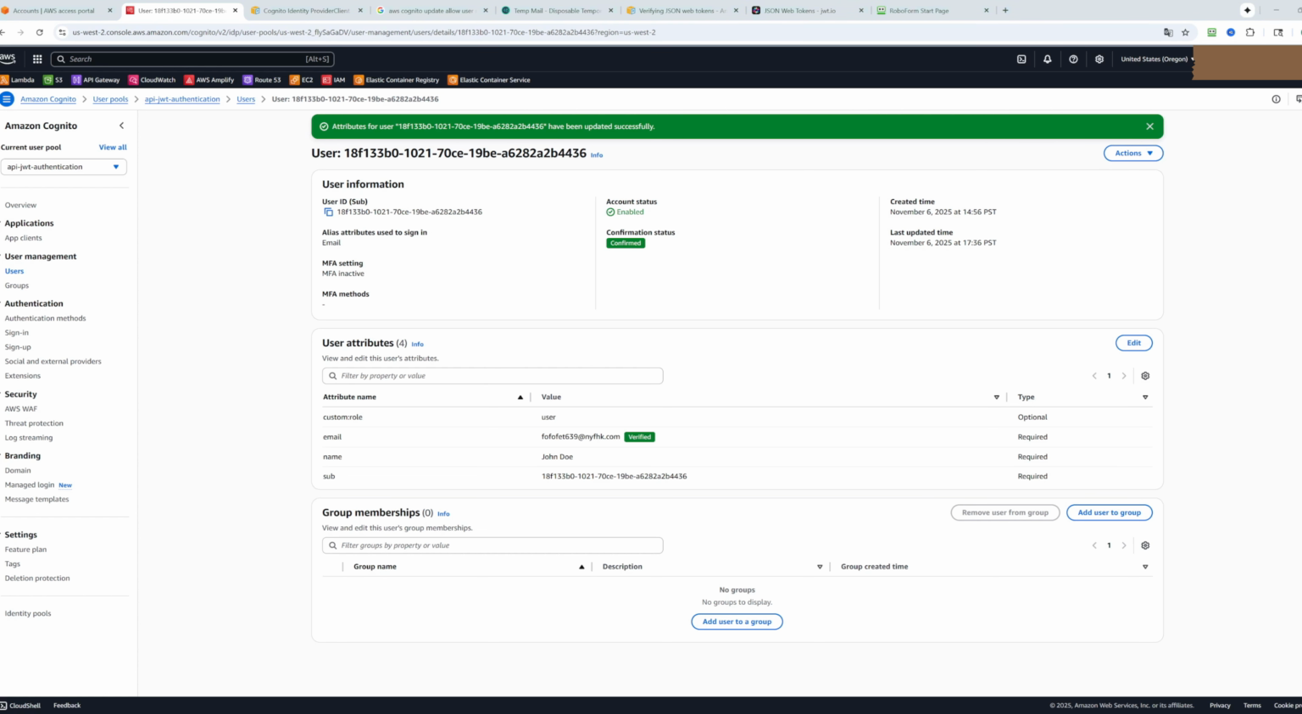The way we're going to determine what scopes the user is going to have is a Lambda function. After the user logs in, the Lambda will fire and it will check this property, whether it's user or admin, and then we'll assign the scopes to that token. So essentially it's going to be modifying the access token. So let's go ahead and create that Lambda.